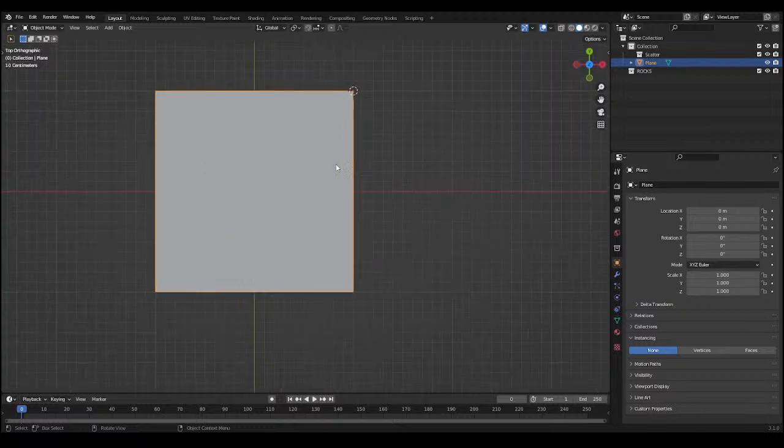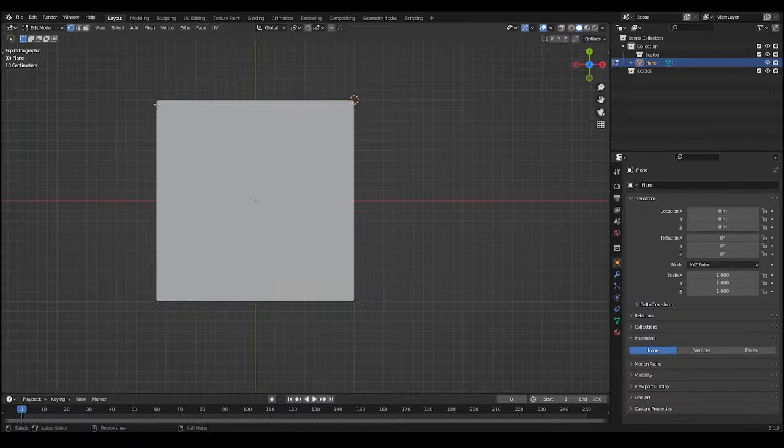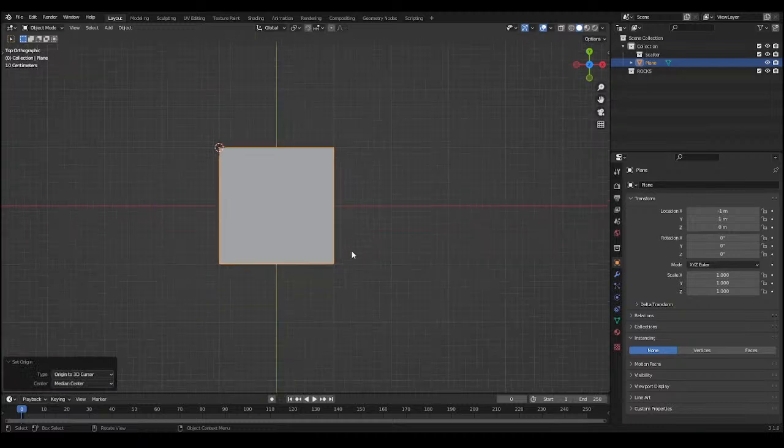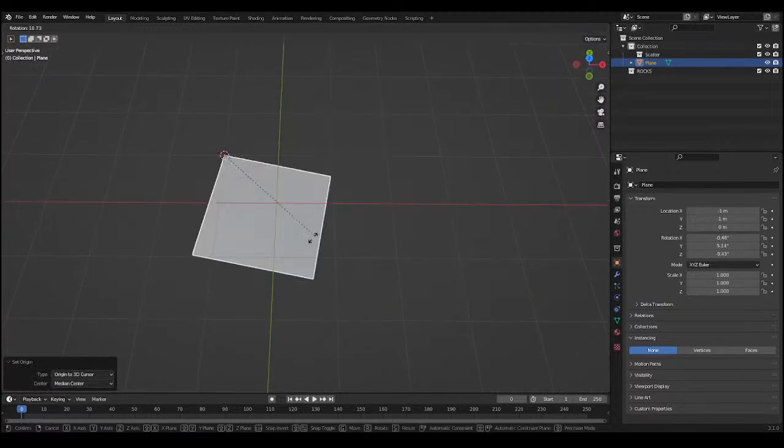So let's say I want to change the pivot point, which is this thing, to this corner or the other one. I select the vertex, I press Shift S and I go down, and then in object mode, right click, set origin to 3D cursor. So that's one way, and now my pivot point is over there.